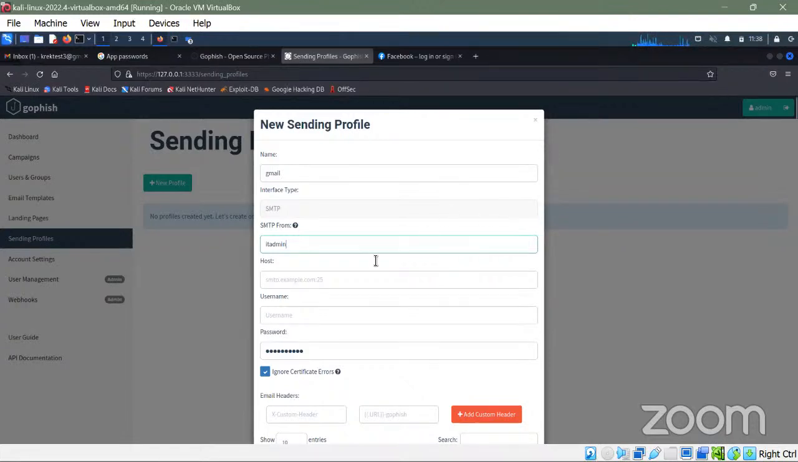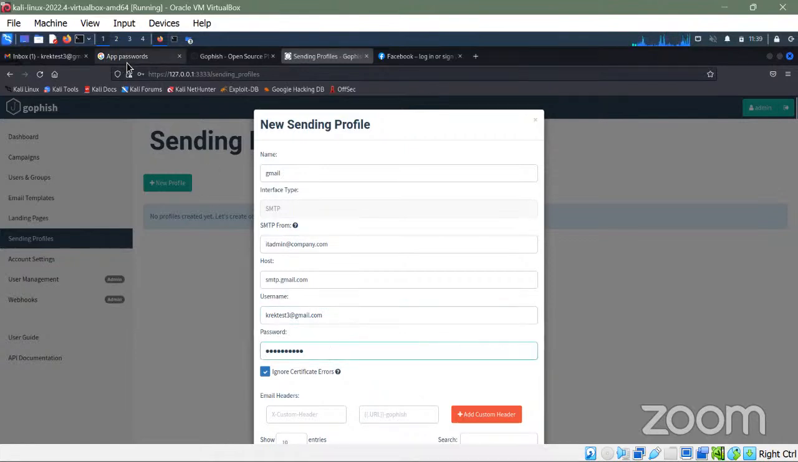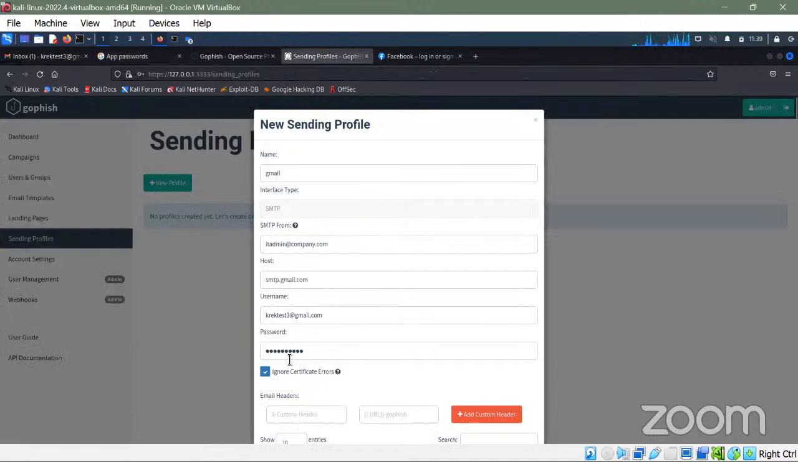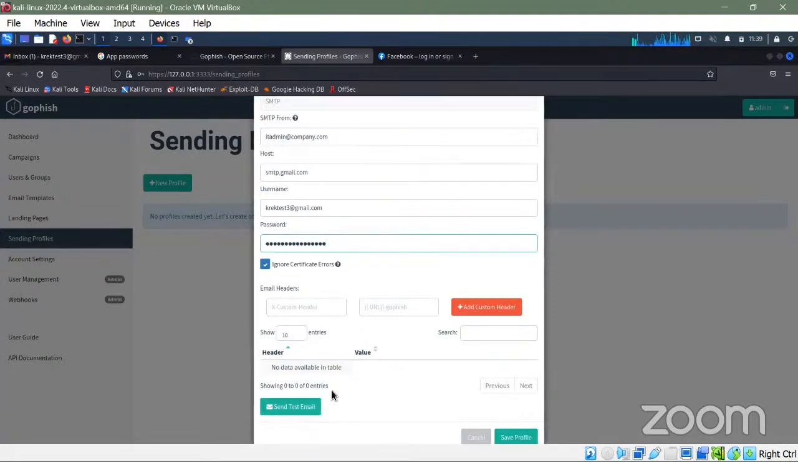Okay, let's continue. admin at company.com. smtp.gmail.com. Username, we use the email at gmail.com. And then the password. Yes, we made a new password, so we copy it, we come here, we add it. Then you can save it.